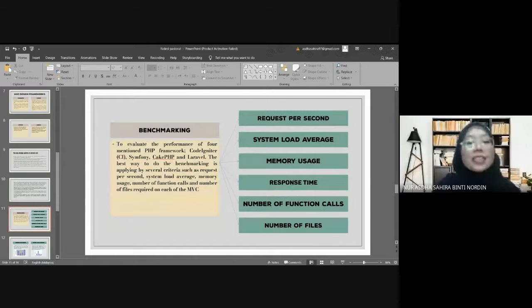Benchmarking evaluates the performance of the aforementioned PHP frameworks, which are CodeIgniter, Symfony, KPHP, and Laravel. The best way to do the benchmarking is applying several criteria such as requests per second, average memory usage, number of function calls, and number of files required of each MVC framework. Now we're going to requests per second.